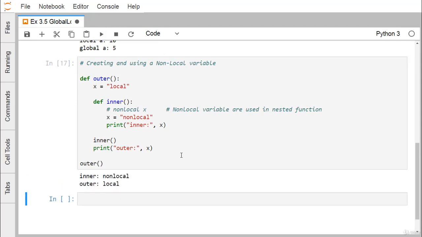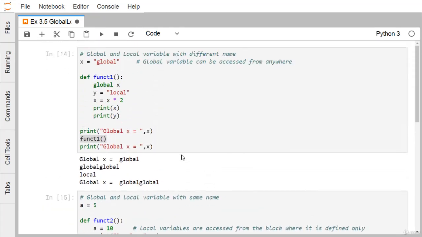So in this video, we have discussed what a non-local variable is, what a global variable is, and how to define non-local and global variables in detail and with demonstration.